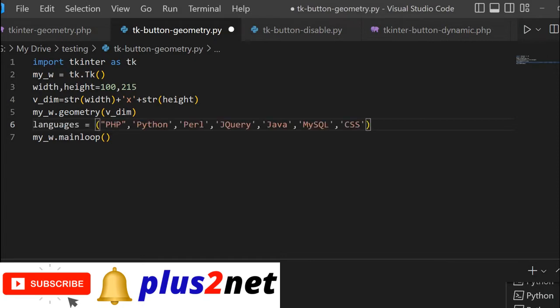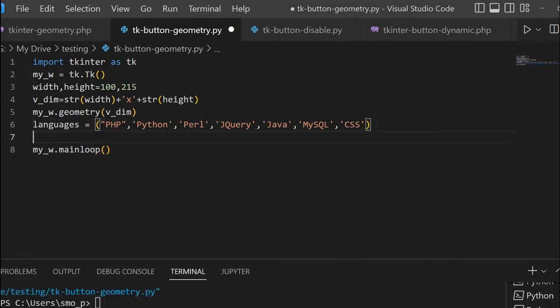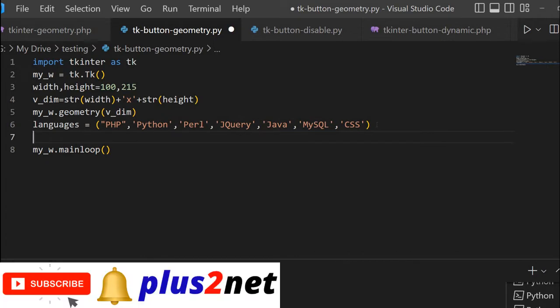Let's add a list here. So here is a list of languages. We will be adding and removing elements from this, so accordingly our number of buttons also should change. Here we are not sure how many buttons will come, and it may come from a database also.